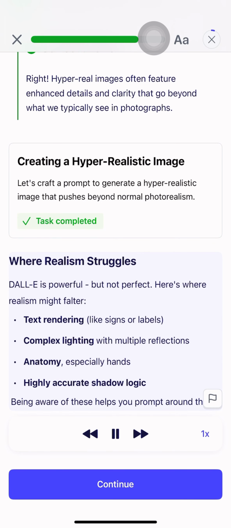Where realism struggles. DALL-E is powerful, but not perfect. Here's where realism might falter. Text rendering, like signs or labels. Complex lighting with multiple reflections. Anatomy, especially hands. Highly accurate shadow logic. Being aware of these helps you prompt around them.